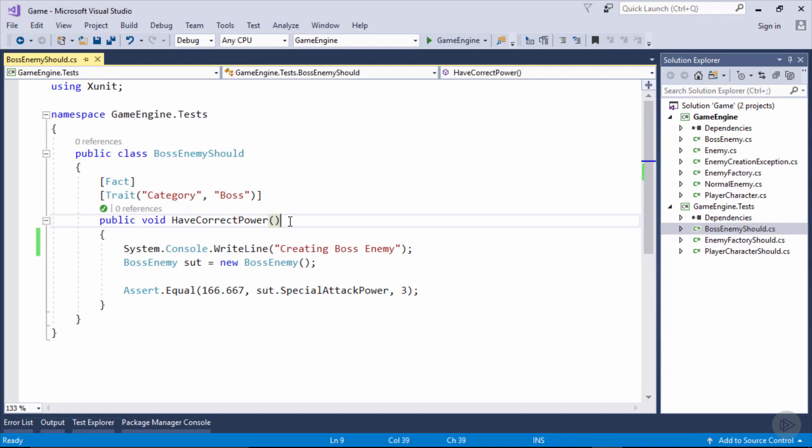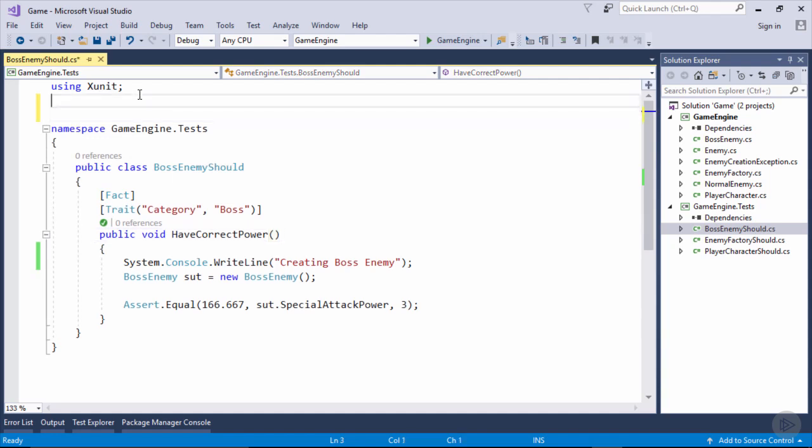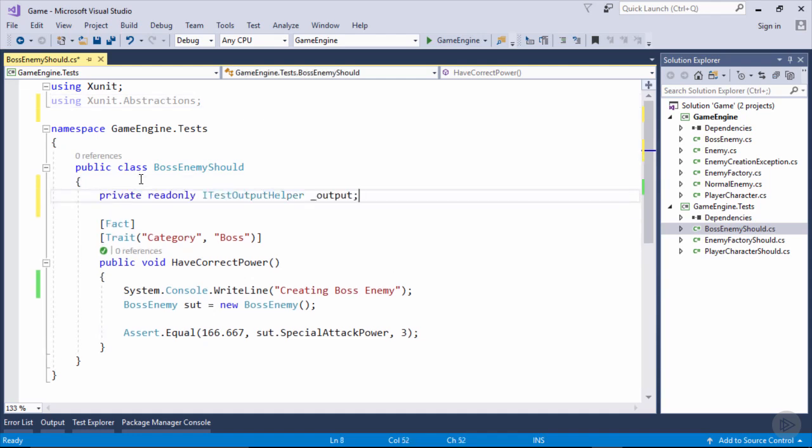If we want to add additional test output using xunit.net, we have to make use of one of the xunit.net interfaces. To get access to this interface, we need to add a using directive to xunit.abstractions, and then we can make use of the interface. The name of the interface is iTestOutputHelper.